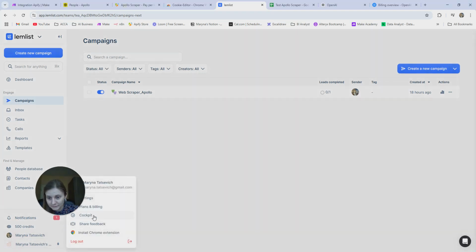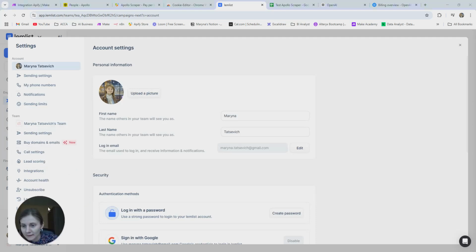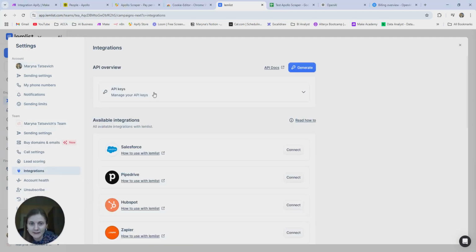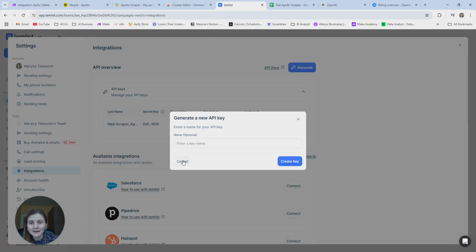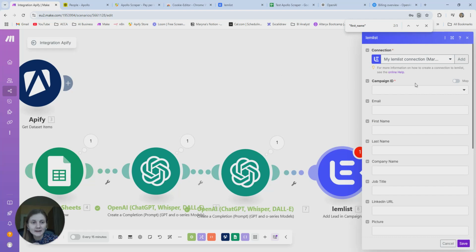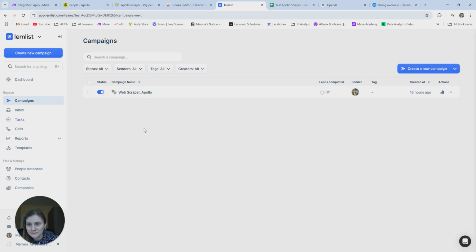to settings, and here the integrations tab, API keys. You click on generate a name, and then you copy the API key and paste it here, and the two apps are connected. Now we want to provide a campaign ID, so let's do it from scratch.